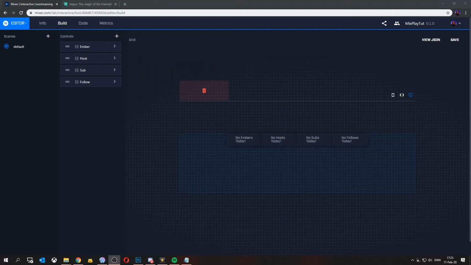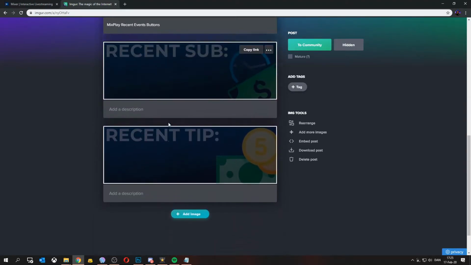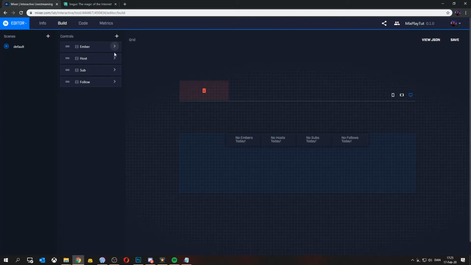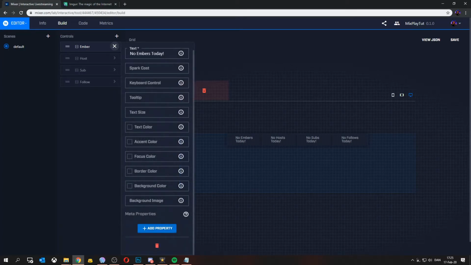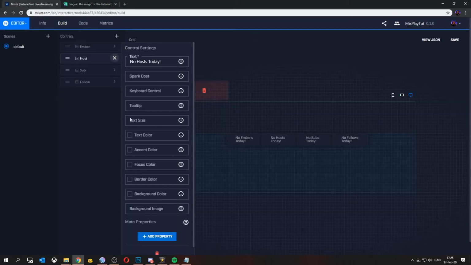Right now, the buttons we've created don't have any background images on them, which means it's gonna be a plain color with text behind it. I've created a few buttons in Photoshop, and I'm sharing them with all of you guys. I'm going to be sharing this link in the description, so you can actually go in and copy these images right here and put them onto your MixPlay board. So for the embers and for all the images, you basically just want to copy the image address. Then you go into the dev lab, and down here where it says background image, you paste in the URL. So you can continue to do that for every single button that you create.